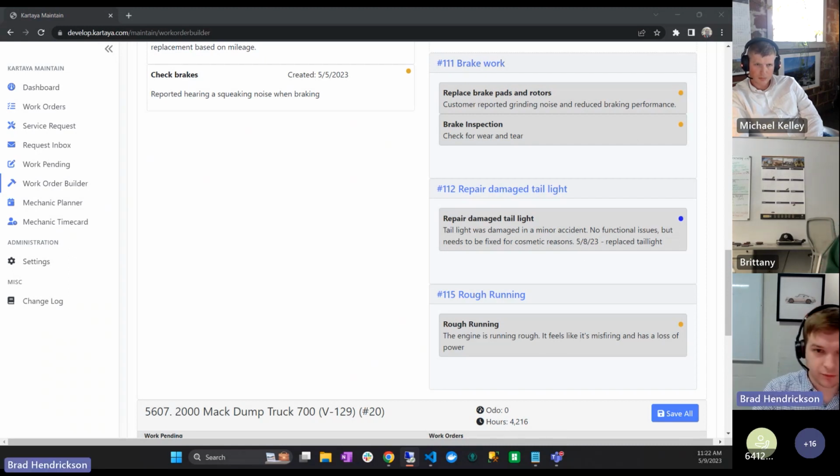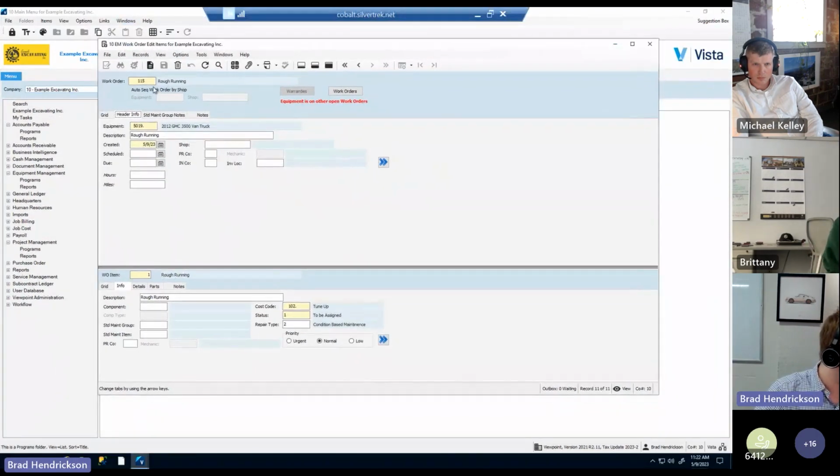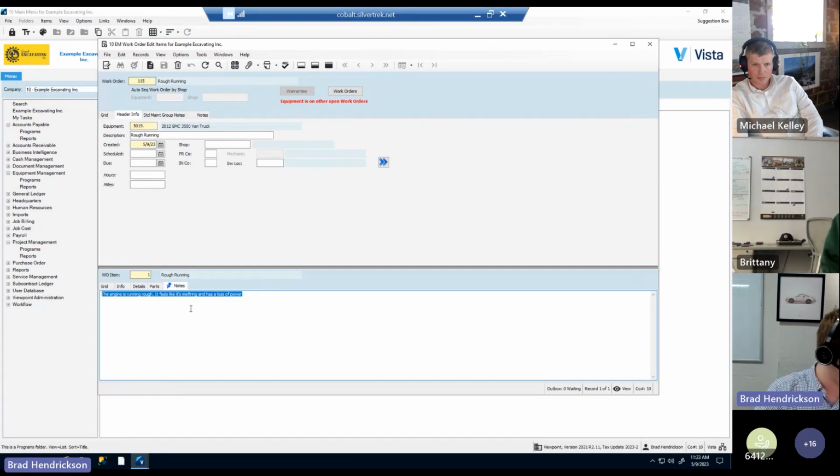Let's see, we created number 115. And so, oops, grab my test system. All right, that'll create our 115 rough running work order, and we've got one item on it for the work pending that we created. And so here's our cost code and our status. And then we have the notes from that.